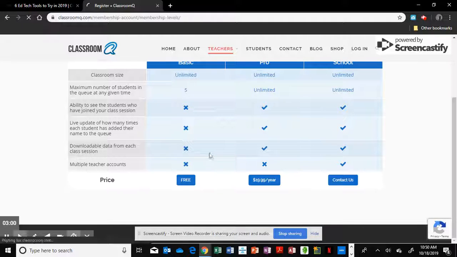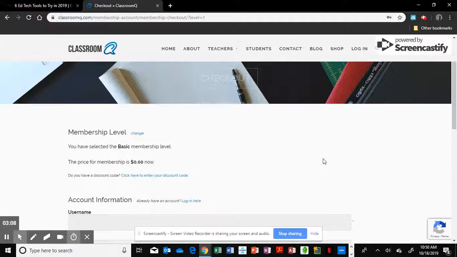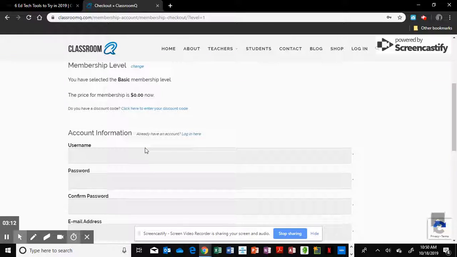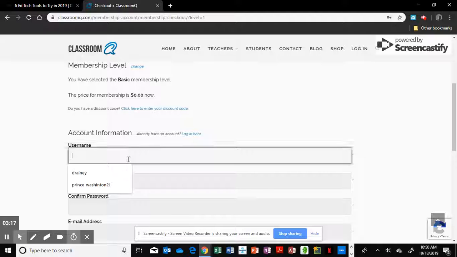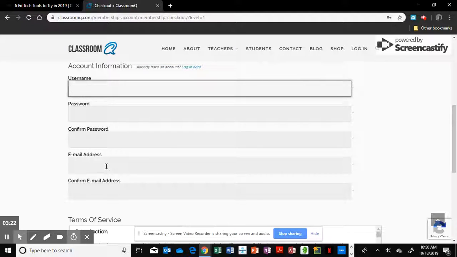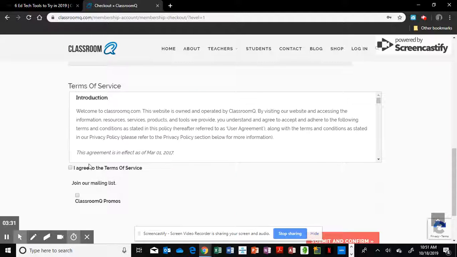We're going to click free. Once we click free, it shows the membership level is Basic, and it tells us to come up with a username, password, and then an email address. Of course, I'm going to use my work email address, and then you'll confirm your email address. If you want to use a personal email, that's fine as well. And then you will click here to agree to the terms of service.